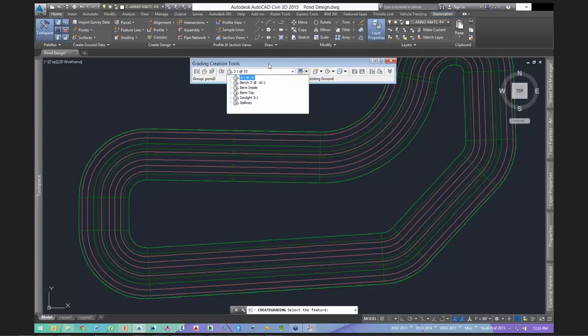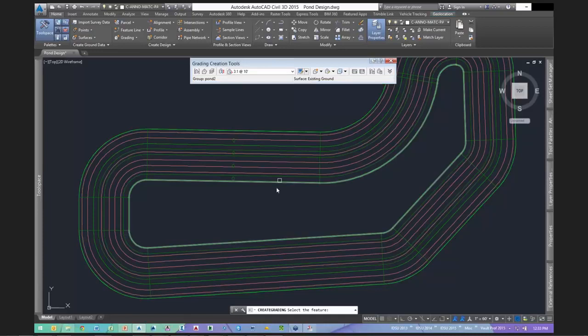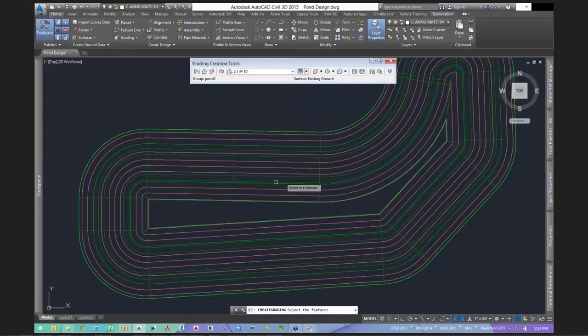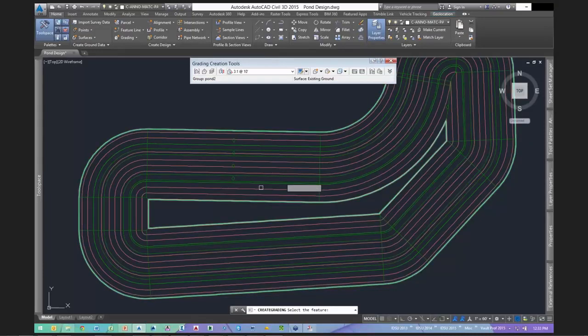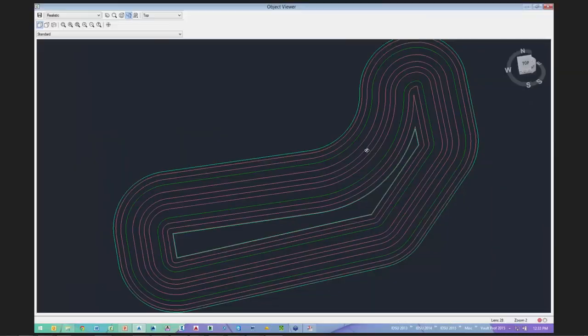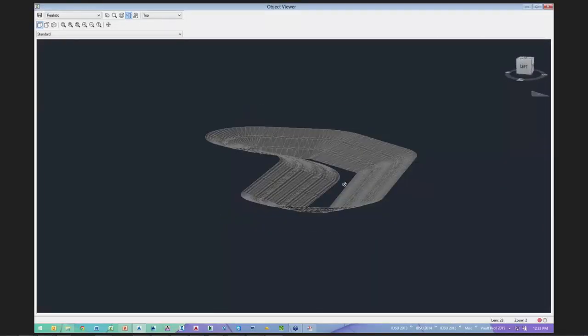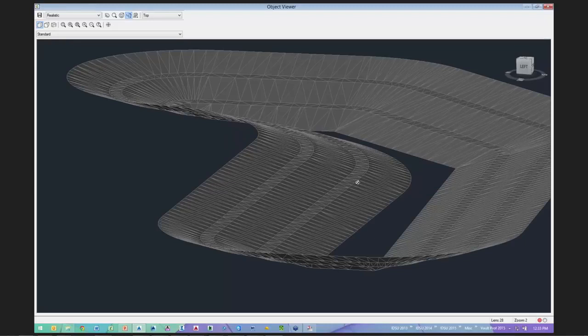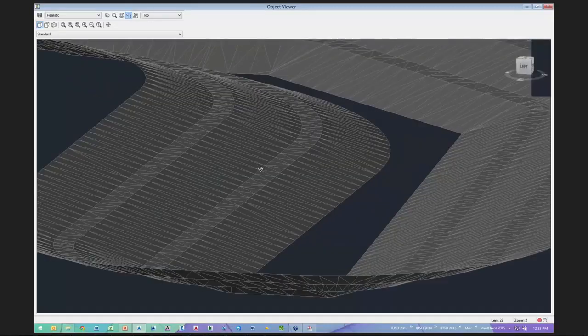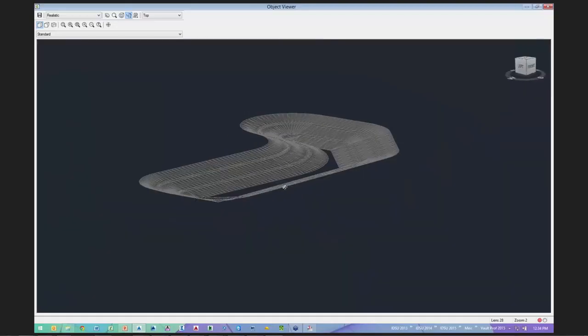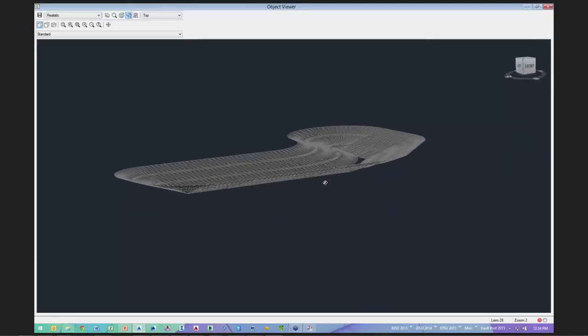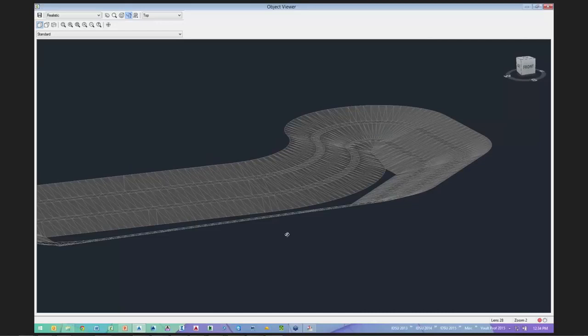Let's do another 3 to 1 at 10 feet, entire length, yes. Okay, so if I take a look at that in 3D now, we'll understand what's happening. Two benches in there, 3 to 1 slopes. Okay, so these grading tools are great when you've got a concentric design like this.